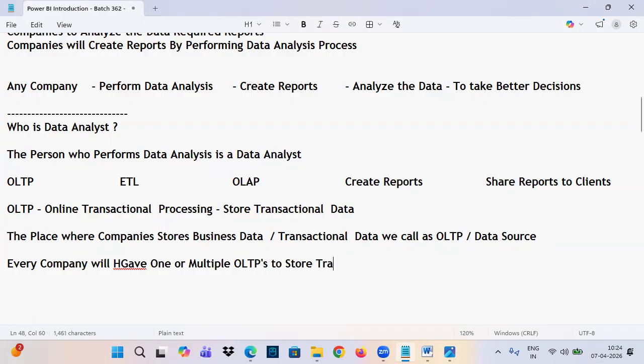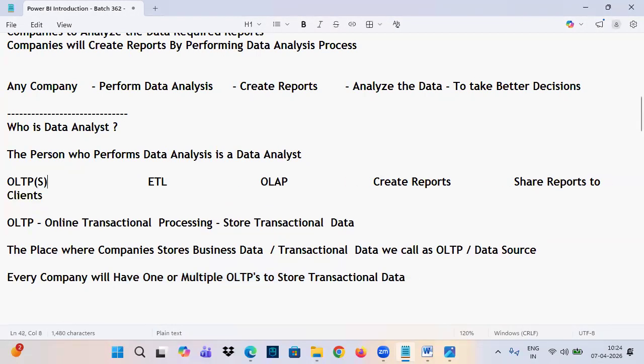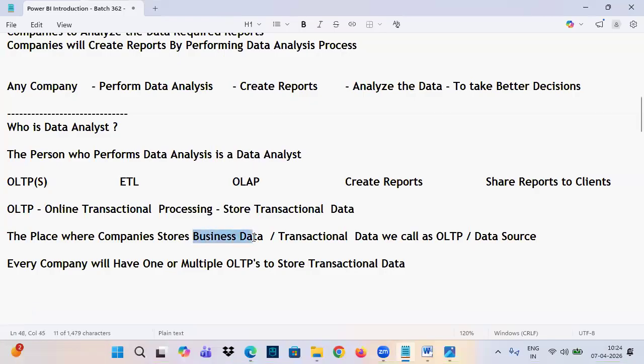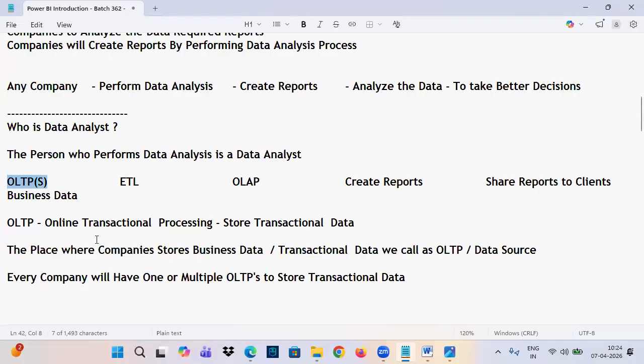To store what? Transactional data or business data. Every company will have either one or multiple OLTPs to store the transactional data. Why multiple? A company will have either a single OLTP or multiple OLTPs in order to store business data. In what scenario will a company have multiple OLTPs?